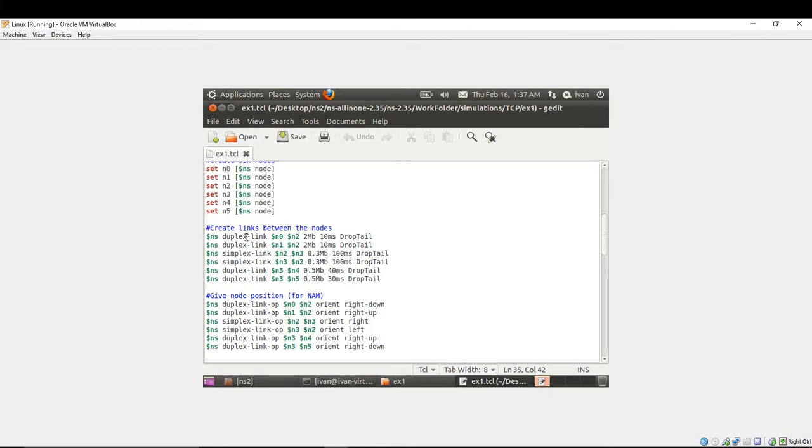So we are creating a duplex link between the nodes N0 and N2 with a capacity of 2 megabits, with a delay at the link of 10 milliseconds, and the buffers at this link are using the drop tail mechanism. So you can use other types of mechanism here. You can change this delay and the capacity of the link.